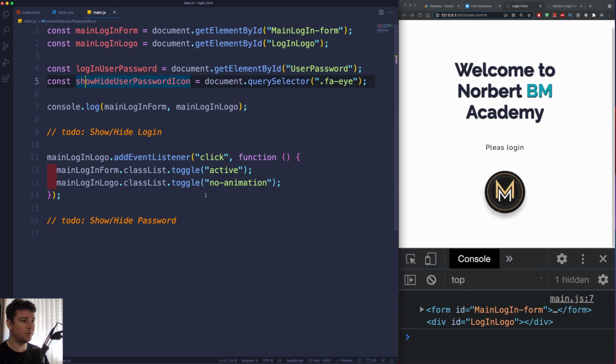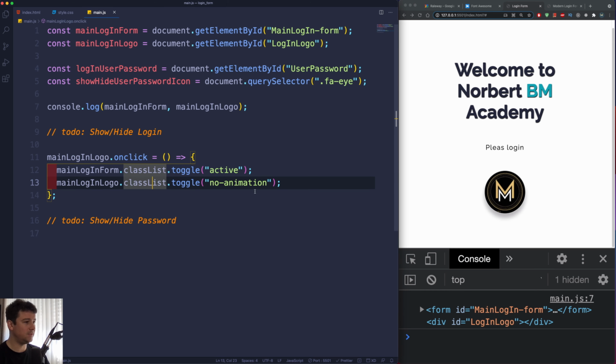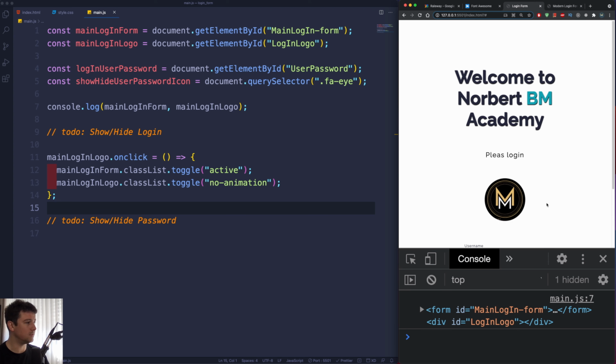Now that we have these two variables, we can go down here, and before doing this, I'm going to show you something else. So instead of this addEventListener, click and function and so forth, I'm going to take this out. I'm going to type in here .onclick, and this is going to be assigned to an arrow function. So parentheses and arrow, and we don't need this anymore. And this is basically going to do exactly the same thing as we did with addEventListener. So if I click on it, the login form appears. If I click on it again, this appears, and also this still works.